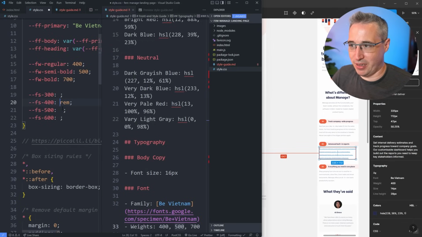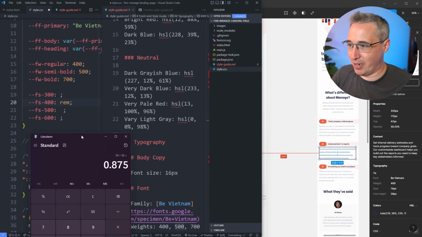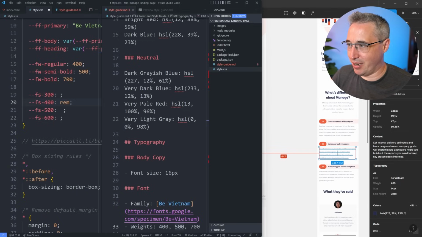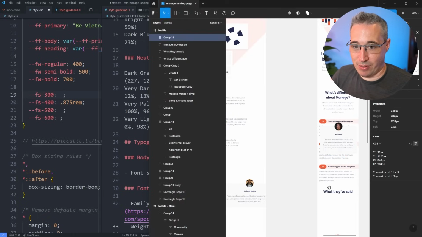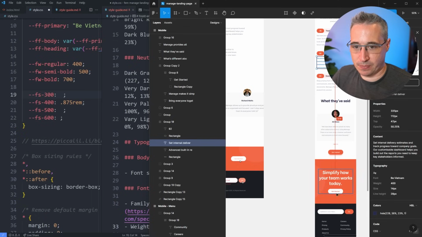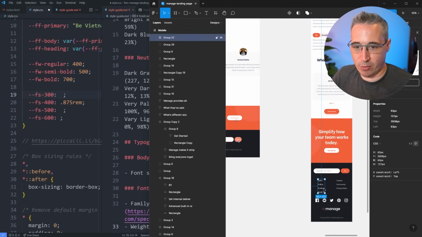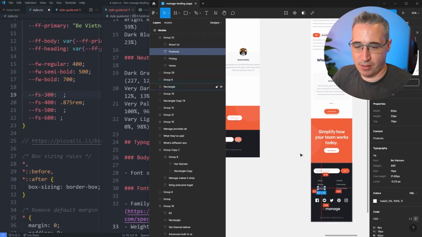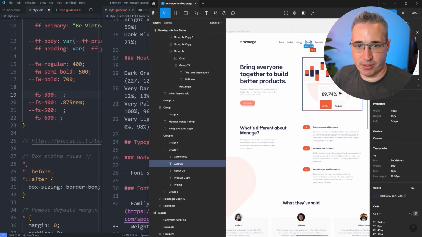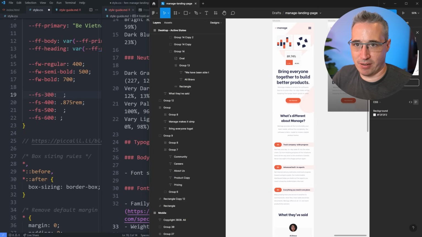It's probably in the 0.7, I think it's bigger than 0.75. Let me open my calculator. And yeah, it's 0.875, as we can see right there. So we'll do that, 0.875 rem. My 300 would probably stay at 13 pixels. I don't remember what we had that was at 13, my navigation was the one that was at 13, right? Yeah, sorry, I couldn't find it. I couldn't remember what it was.